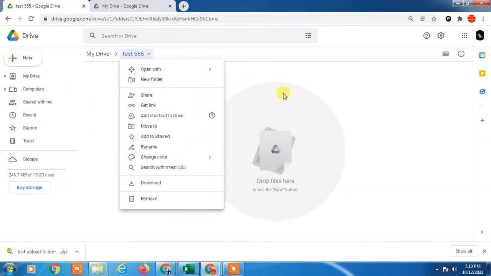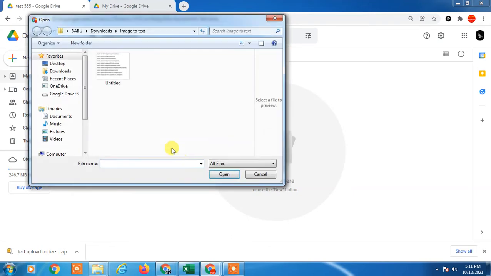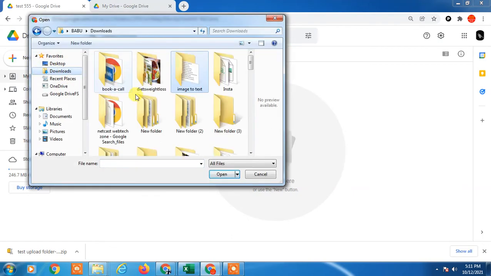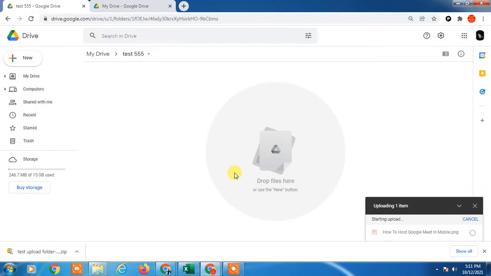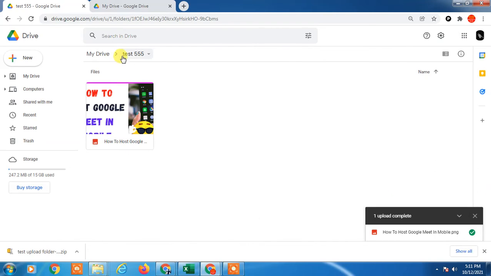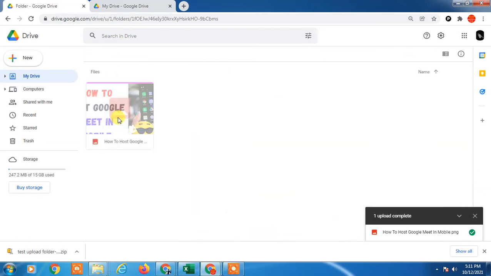Okay, so now I'm going to show you how you can add. Just go to New, go to File upload and find the file. So I just go to the Downloads, and here I will upload this one. So you can see the image has been uploaded here. Okay, so in the test folder, if I come back and see, you can see this image has been added to this folder.